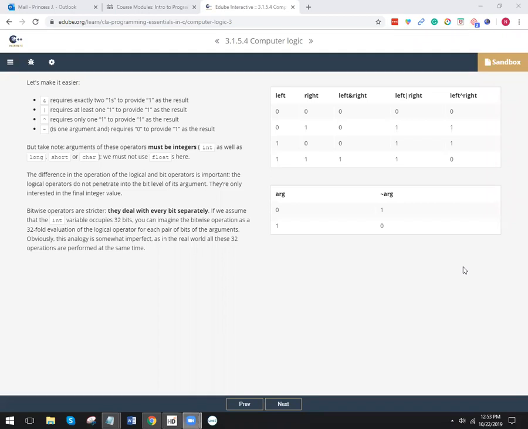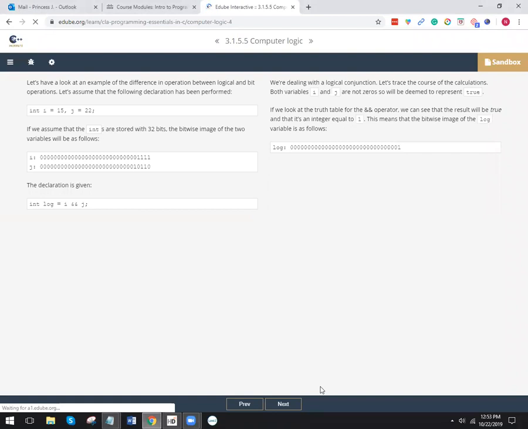Right, so let's continue, guys. I think this is the last slide that we have tackled last time. So here we are going to continue the computer logic. Let's have a look at an example of the difference in operation between logical and bit operations. Let's assume that the following declaration has been performed.